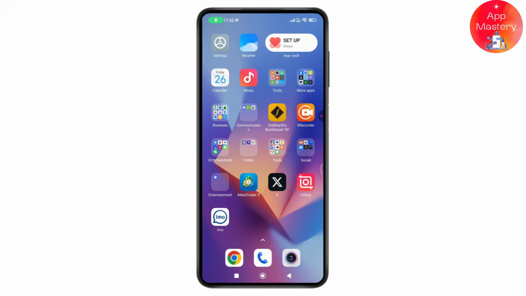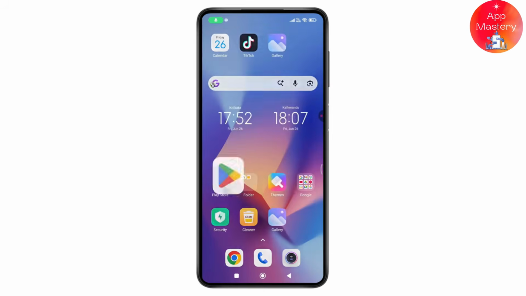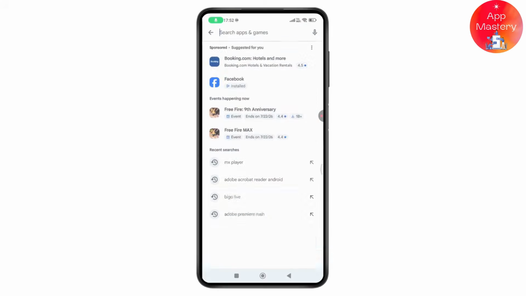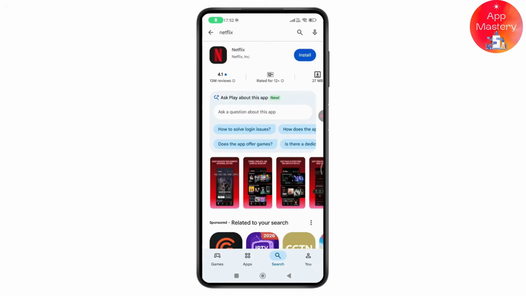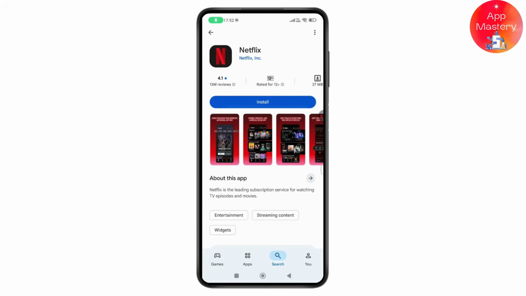If that doesn't work, then the next thing you need to do is open up your Play Store. On your Play Store, you need to search for Netflix, and if you have any updates on your Netflix, just simply go and update it. After updating, your problem will be fixed.